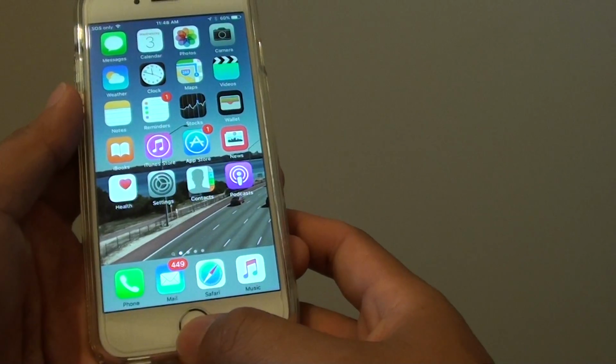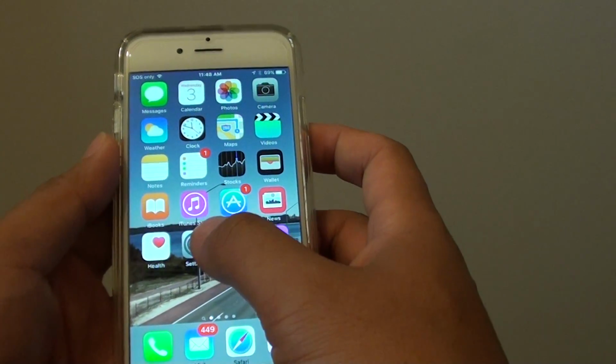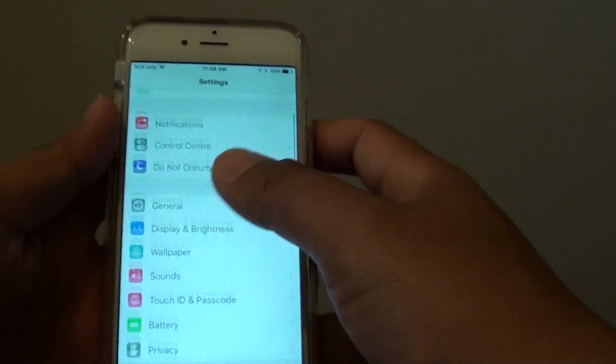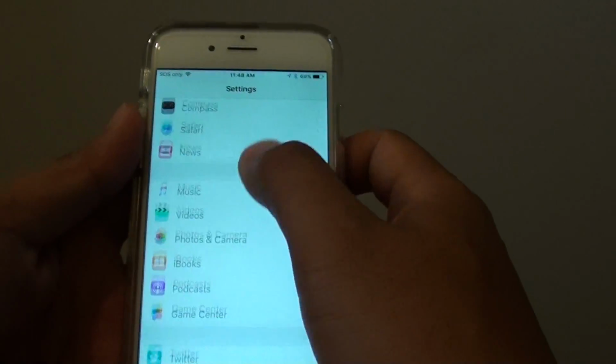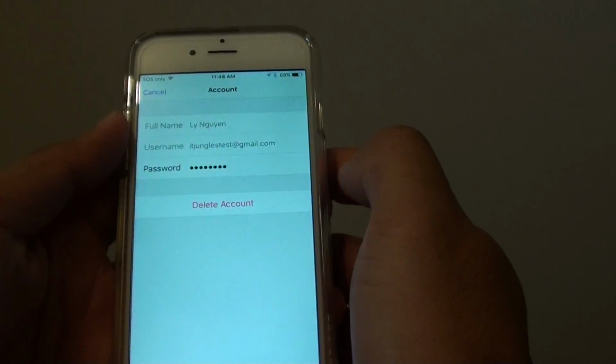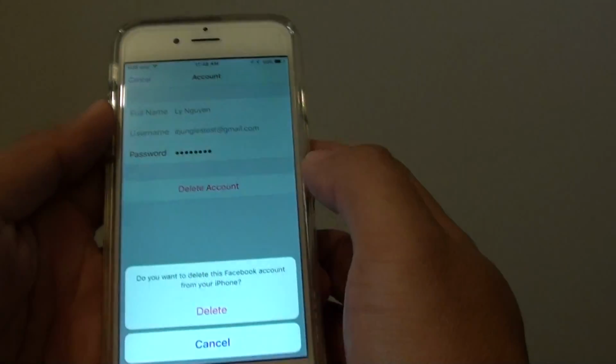First, we press on the home key to go back to the home screen. We want to go into settings. In settings, we will go down and tap on Facebook. So here it is, tap on Facebook, then tap on the account name, and we will tap on delete account.